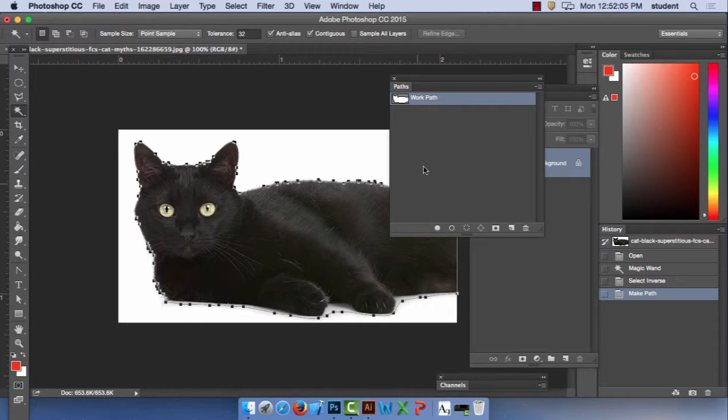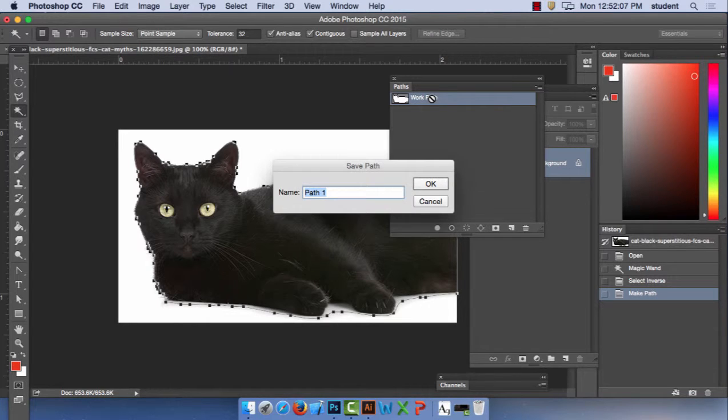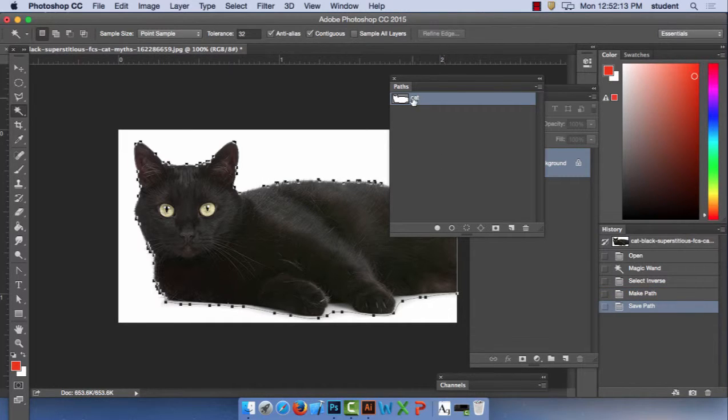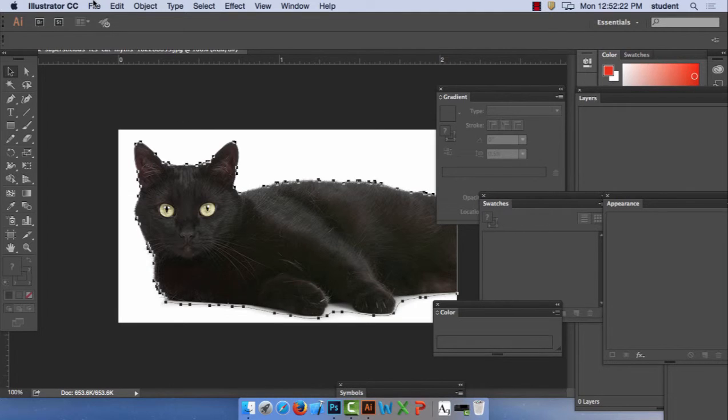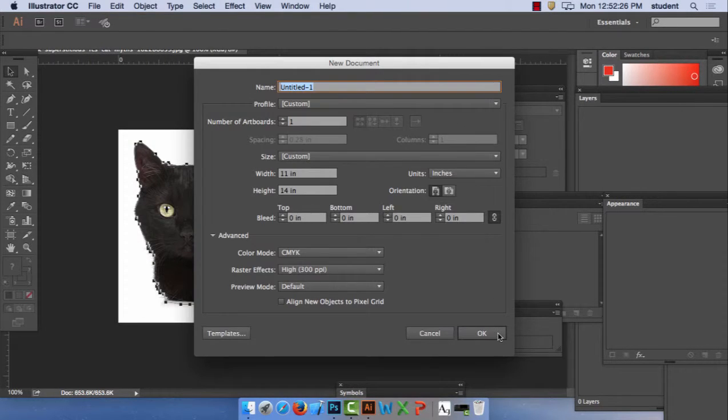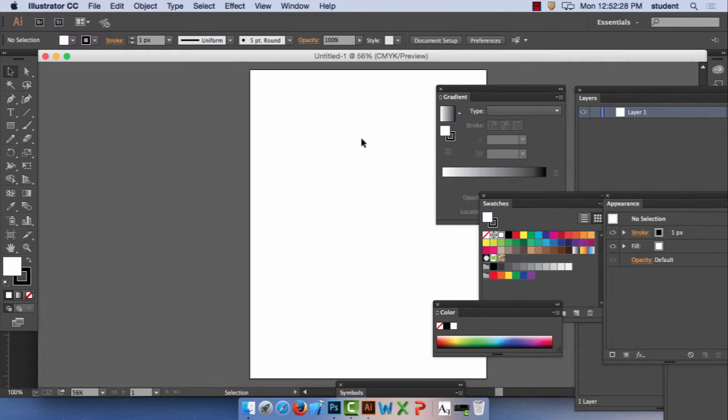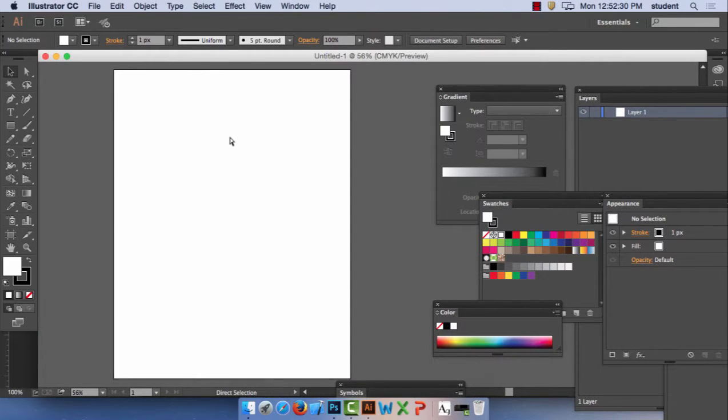So to bring this into Photoshop, you click, see how it says work path right here? You can name it too. Instead of just calling it name, we call it cat. There it is, cat. You can copy, Command C on the keyboard. We go over to Illustrator, and we make a new file in Illustrator, and then we can paste it in there by going Command V.